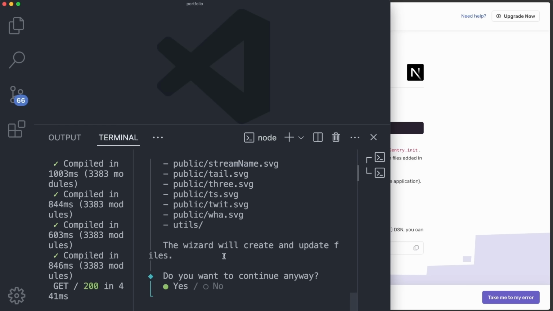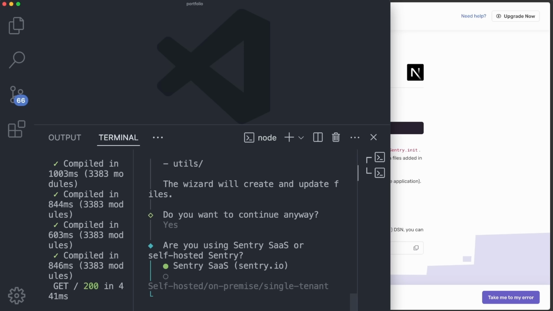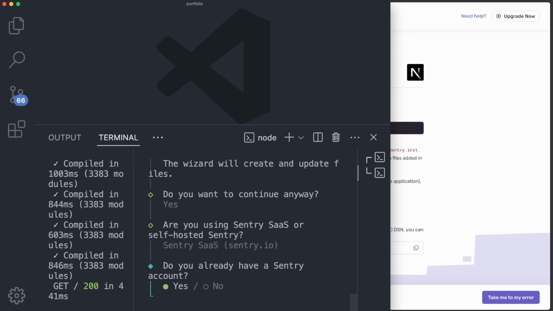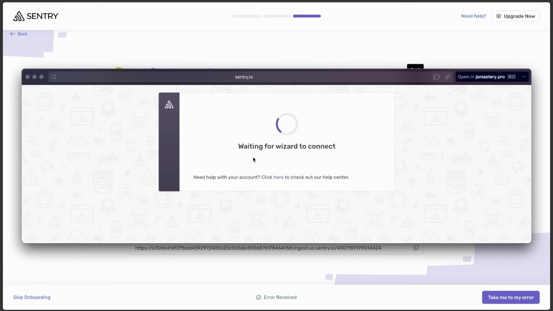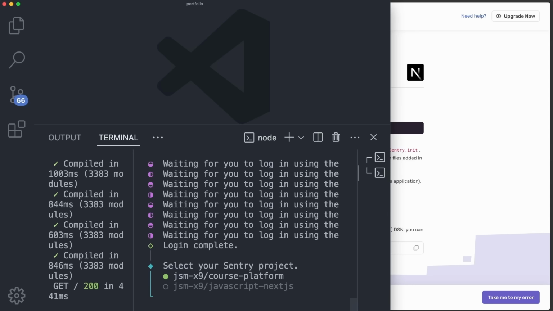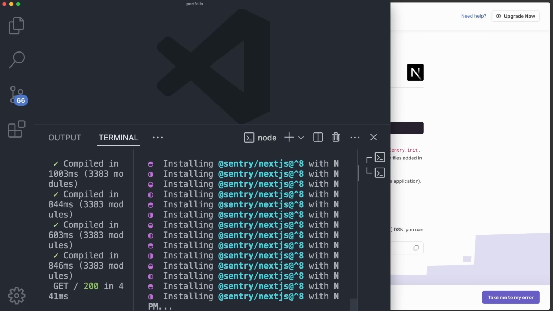This wizard will create and update files. Okay, that's good to know. So let's continue. We'll use the Sentry SaaS version. We do have a Sentry account. It'll try to automatically log us in. We can select our Sentry project, and it will install all the necessary dependencies.